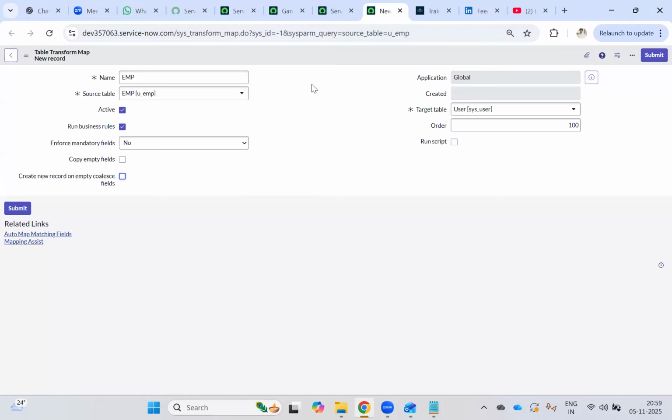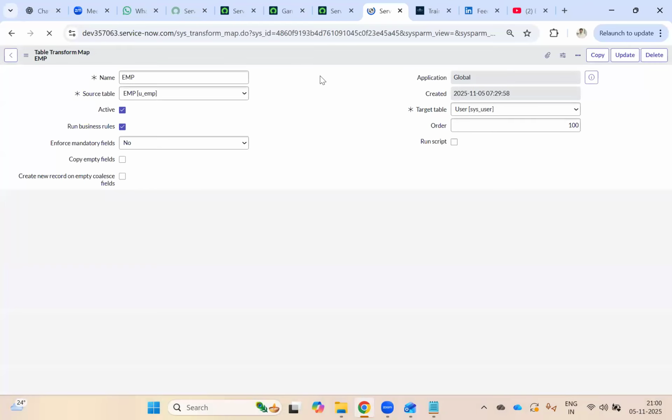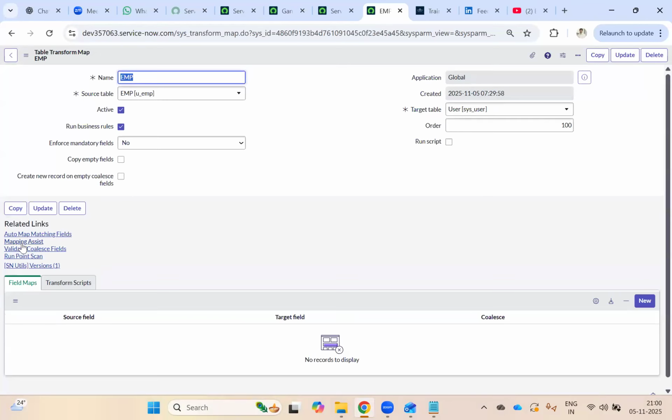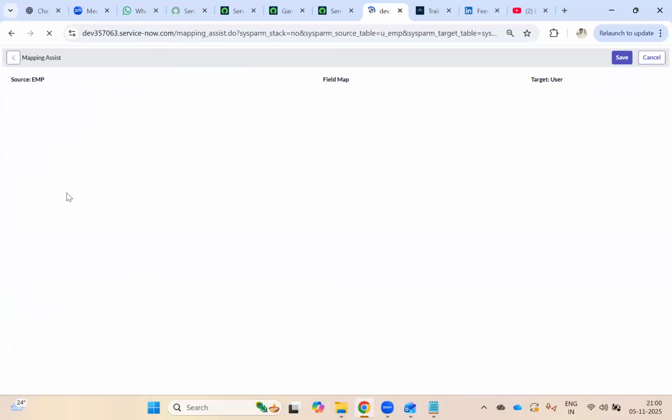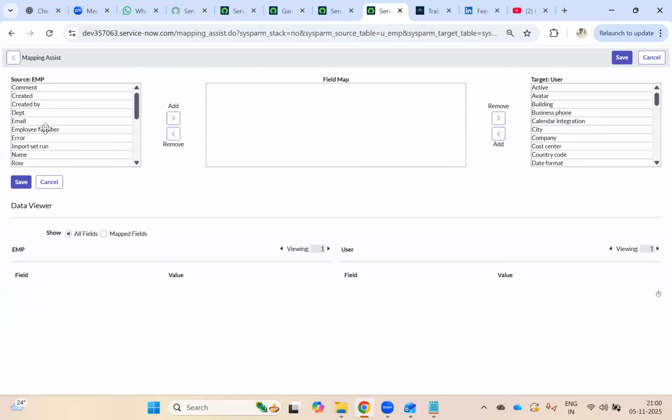Let's do it. So first of all, I'm saving this one. Okay, transform map, saving the transform map. So then what else do I have to do? I have to map, correct. So I have this data.